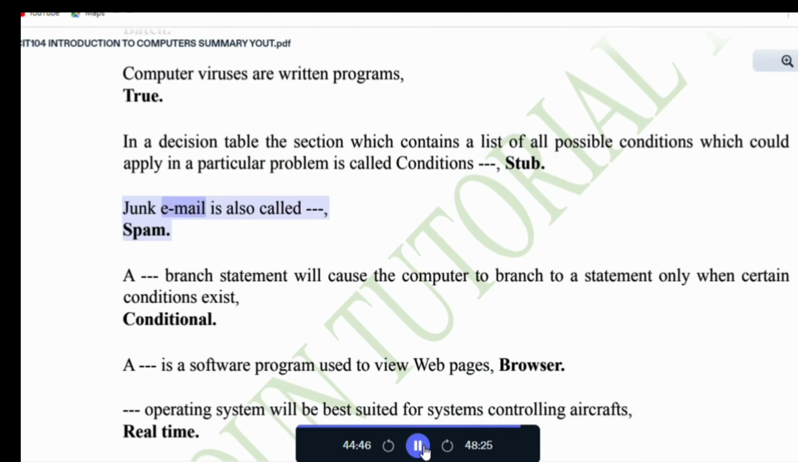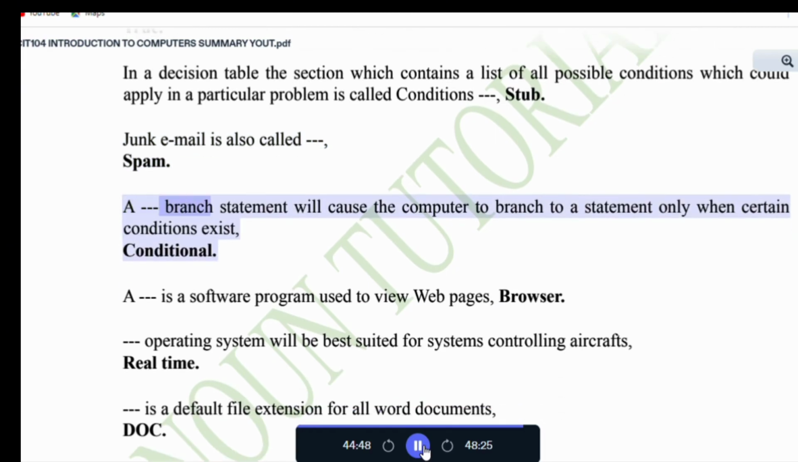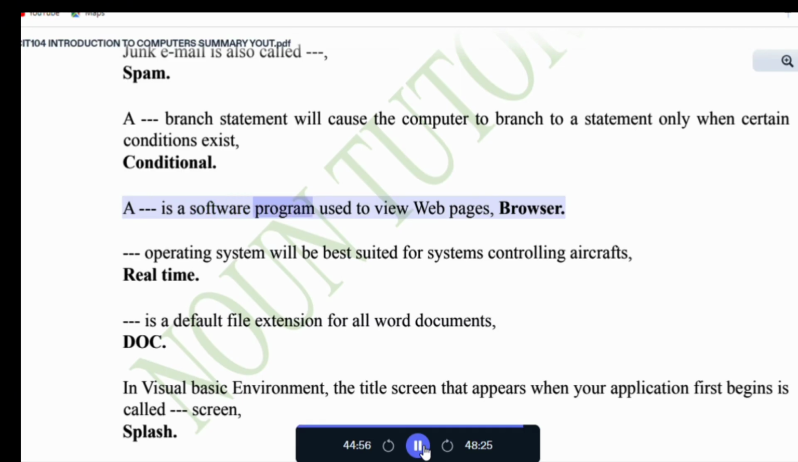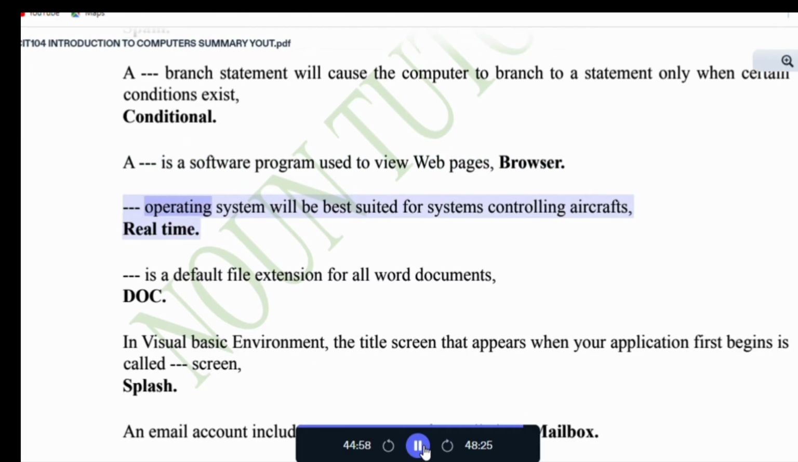Junk email is also called spam. A conditional branch statement will cause the computer to branch to a statement only when certain conditions exist. A browser is a software program used to view web pages. A real-time operating system will be best suited for systems controlling aircraft.